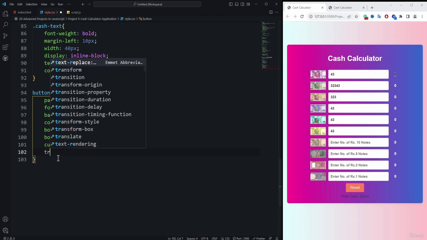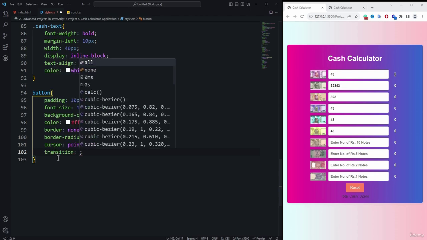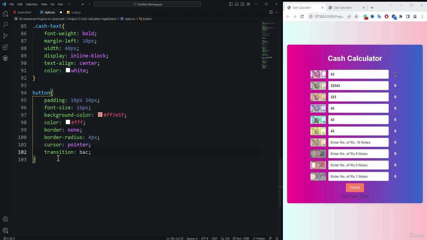So here we need to use the transition property. Transition, then you need to use the background color 0.3s, and it is going to be ease. Okay, and then we need to add an align-self property. So align-self is going to be flex-end.